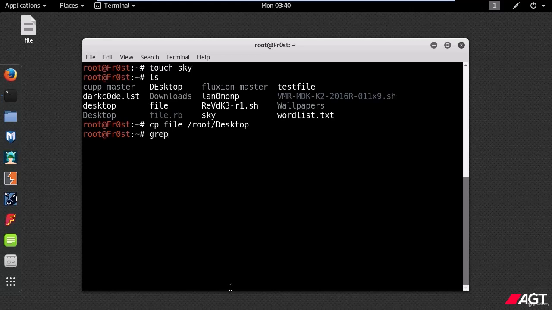grep is a powerful command which looks for the pattern of the text that you specify on the command line. Let's say you want to find every line which contains the string password in this wordlist file. Type grep password wordlist.